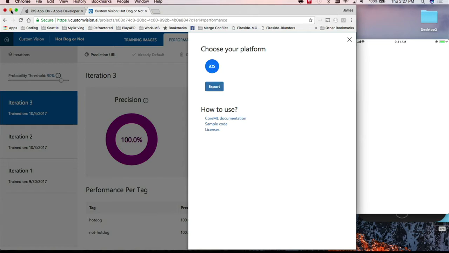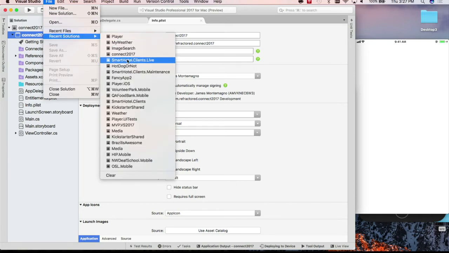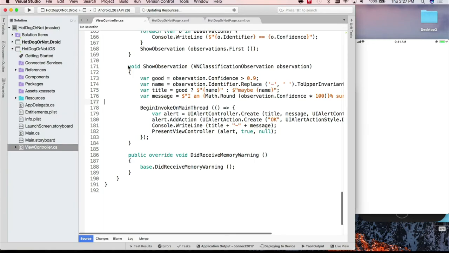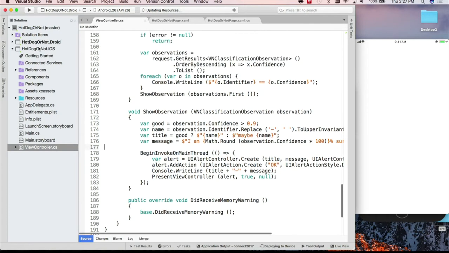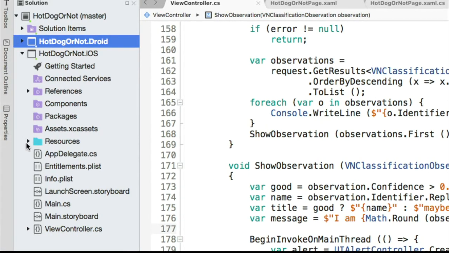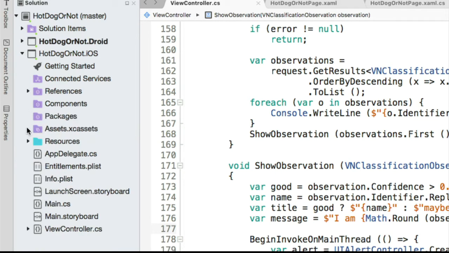So that's what I've done. I decided that I want to build this Hot Dog or Not for both iOS and Android. So I'm going to come over and open another solution, which is, you guessed it, Hot Dog or Not. Inside of this application, we have an iOS and an Android application. And first I want to focus on iOS. This is a Xamarin.iOS application, so I have Xamarin.iOS, nothing else. This is going to do everything on the device, no internet required.